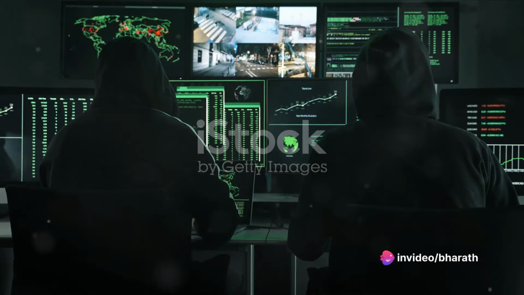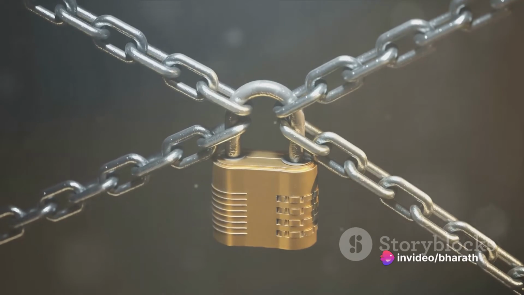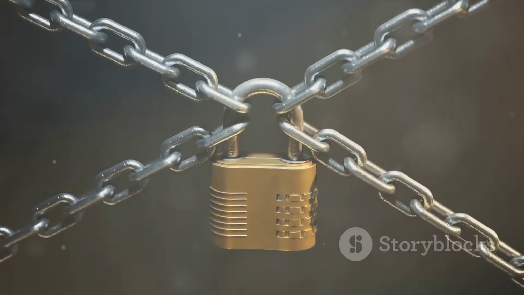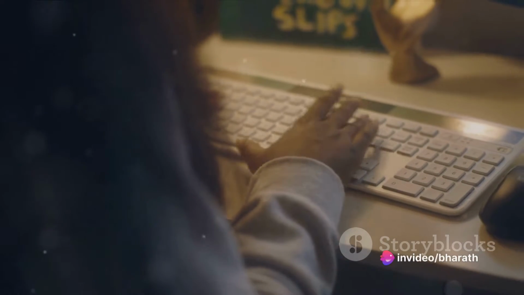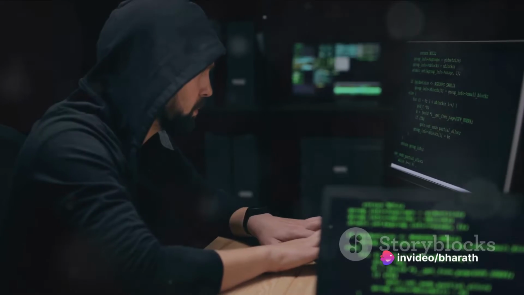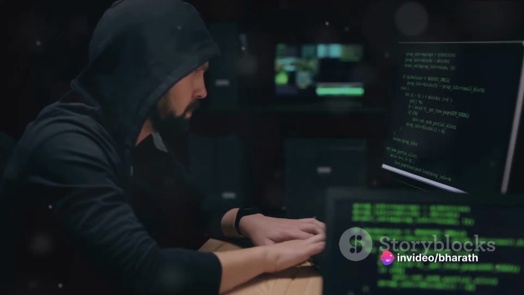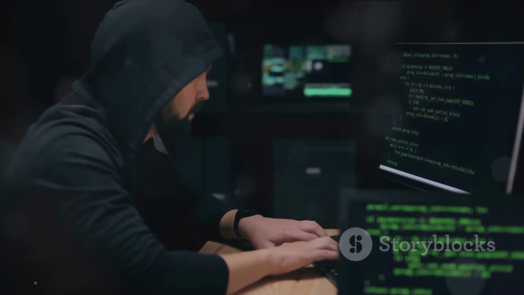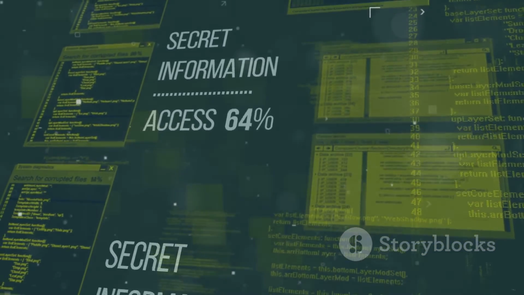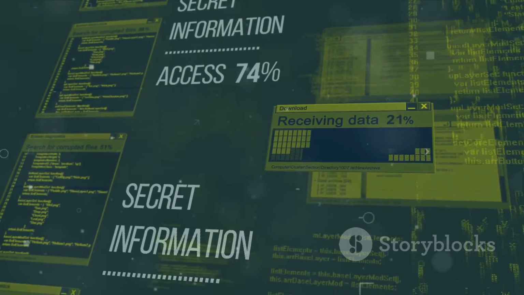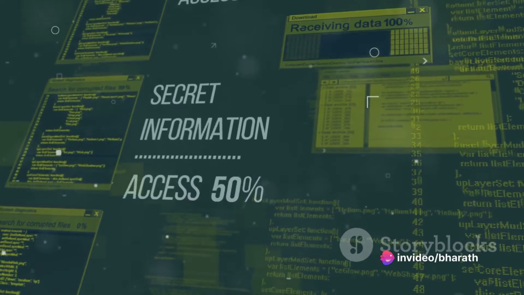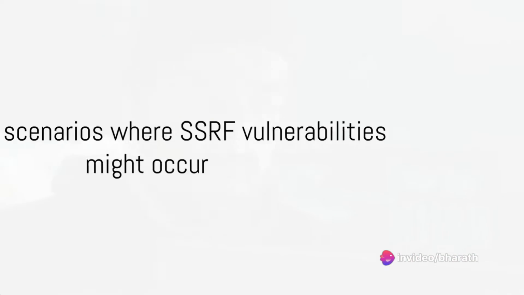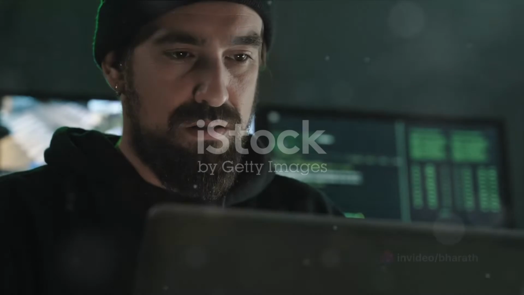SSRF is a security vulnerability. It's a flaw that allows an attacker to manipulate or fabricate requests from the server. It happens when an application processes user-controlled input and sends out requests to other servers or services. Crafty attackers exploit these vulnerabilities, making the server perform actions it didn't intend to. They can make the server send requests to internal systems or external services, leading to potential data leaks, unauthorized access, or even service disruption. Let's delve into some common scenarios where SSRF vulnerabilities might occur.